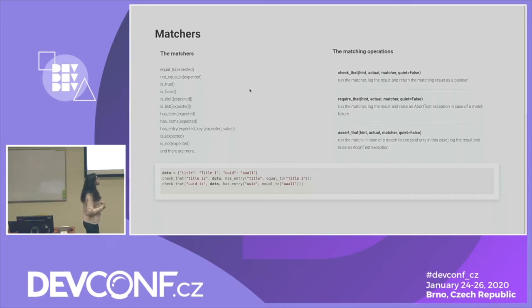Require that will run the matcher, it will log the result, and it will raise an abort test exception in case of a match failure.